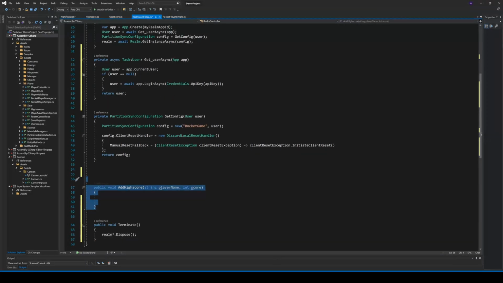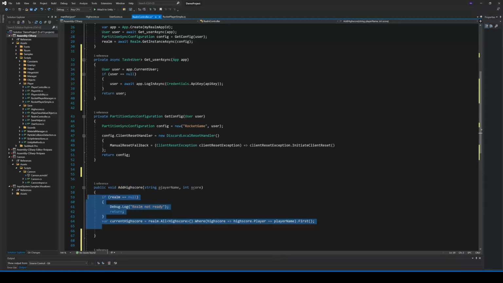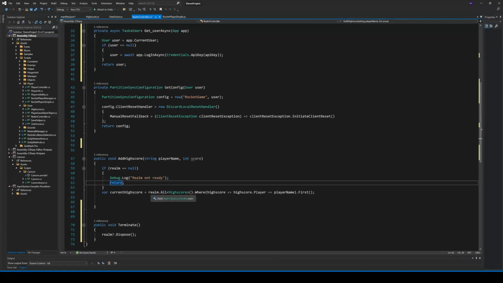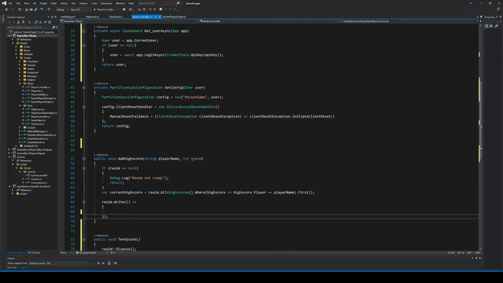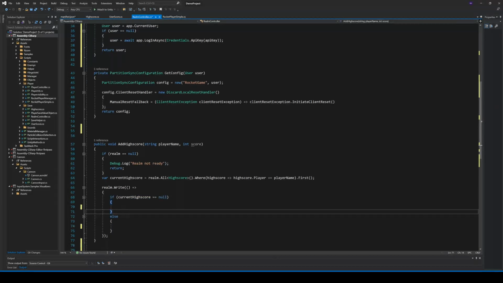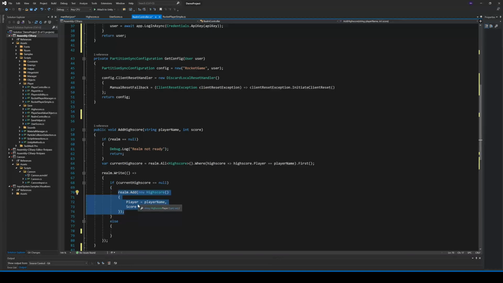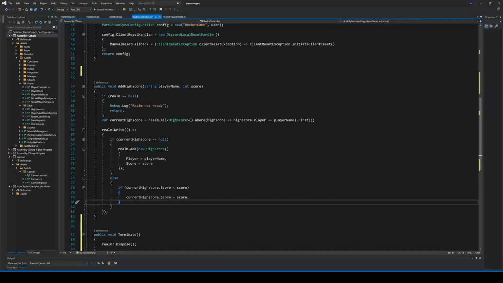Now we want to add a new high score with our player name and our current score. In this, we first check if our realm is ready, because the realm is initialized async. If the realm is ready, we can get our current high score with our current player name. To write a new high score, we have to open a write transaction. In here, we first check if we have a current high score. If not, we add a new highscore object to our realm. But if we have a current highscore, we can just check if it's lower than the current score and then simply update the value.